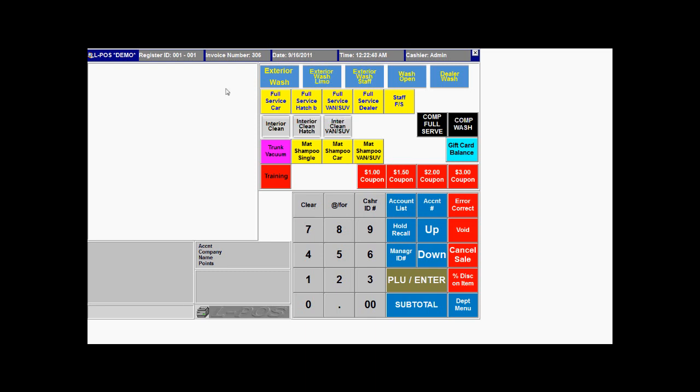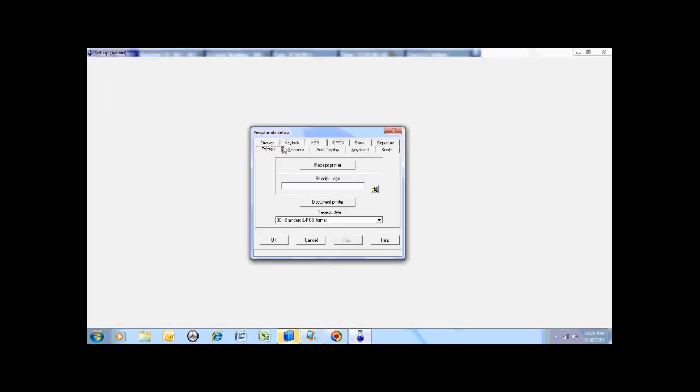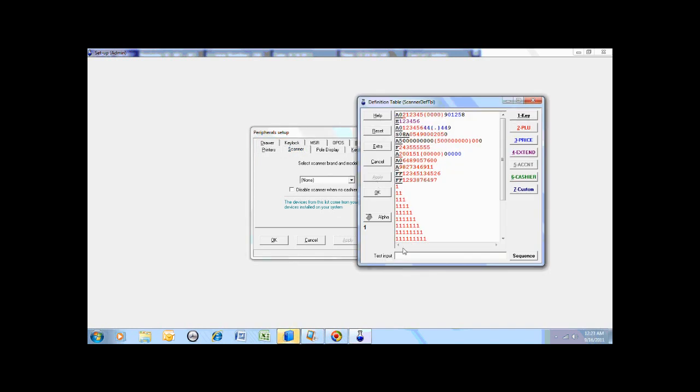If you want me to do that again, I go up here to the top left-hand corner. I go to Peripherals. Then I select Scanner, and then I select Definition Table. Again, when I scan the product, it may have an A in it, 1, 2, 3, 4, 5, 6, 7, 8, whatever the PLU code may be, and then when I scan it, it'll say again, no match found.